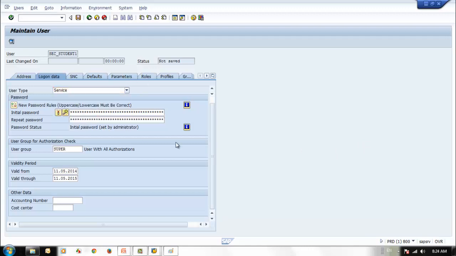Okay, the next one is service user. This service user is again a critical user type. It is used mainly for users like the SAP standard users, DDIC or SAP Star user. That will be a service user. The service user is very critical, meaning this will not force you to change the initial password. The password will be changed by the user administrator, and it will allow multiple logins. It will never ask you to change the password.